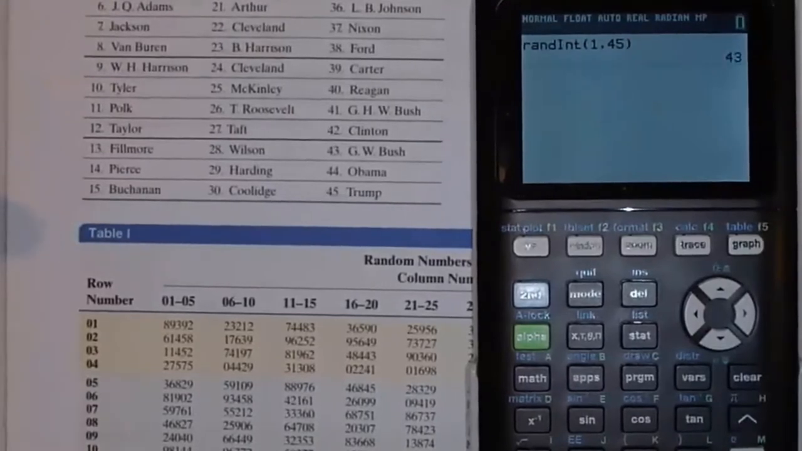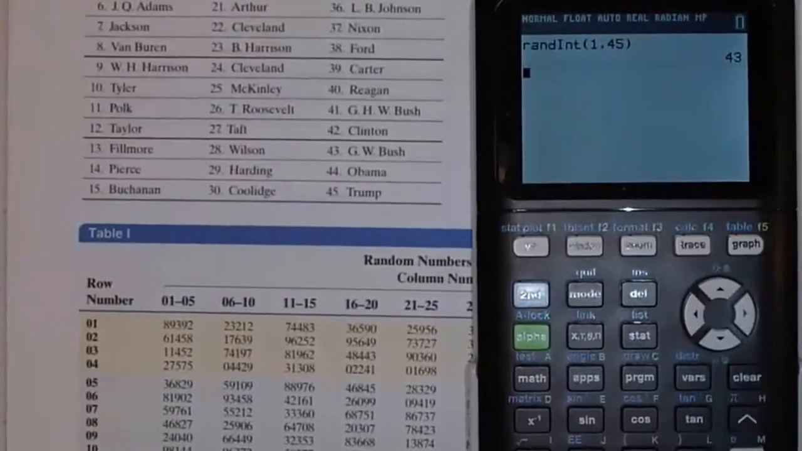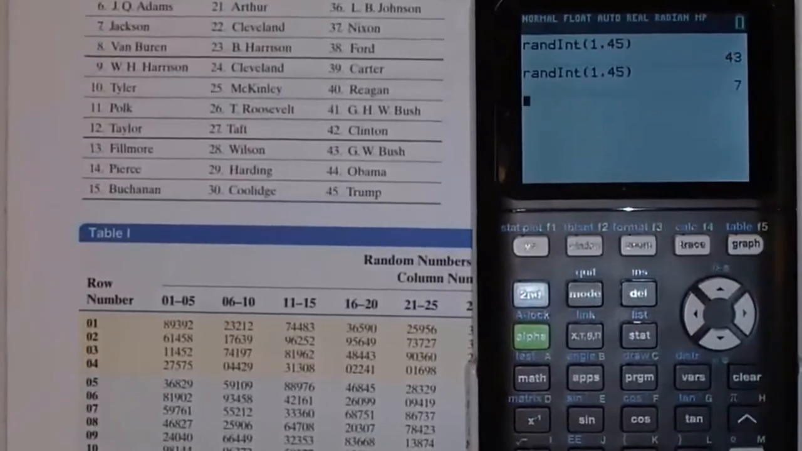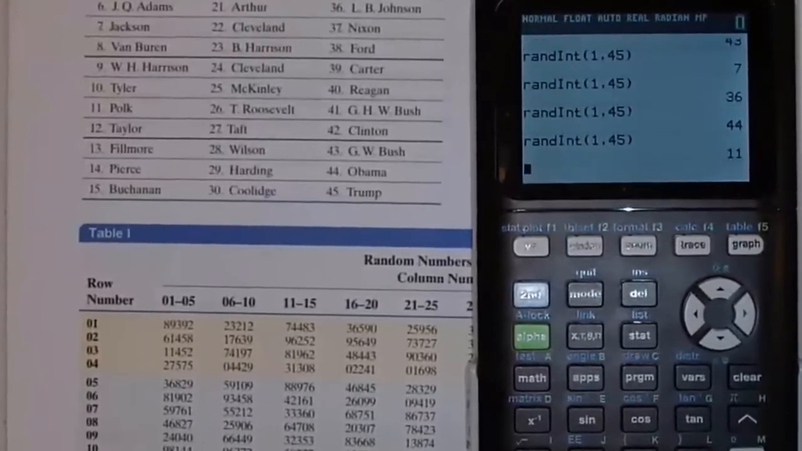So when I hit enter, it gives me the first of my 6 numbers, which in this case is 43. So George W. Bush would be the first member of my sample. When I hit enter again, it gives me number 7. So that would be Andrew Jackson, the second individual in my sample. Hit enter again, number 36. So that's LBJ. Hit enter again, number 44. So that would be Barack Obama. Hit enter again, that would be number 11, which would be Polk. And hit enter again, number 4. So that would be Madison. So those would be my 6 presidents that would be included in my sample.